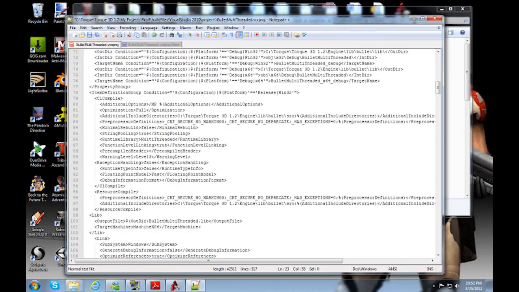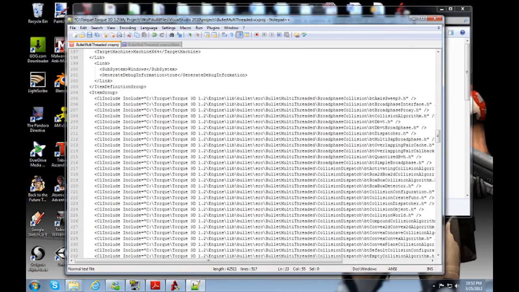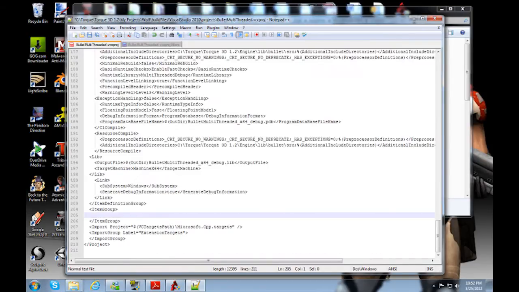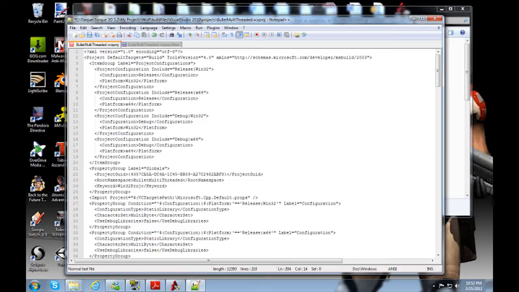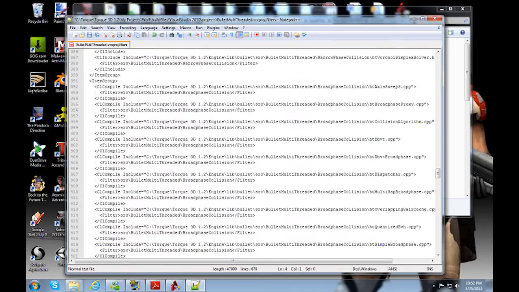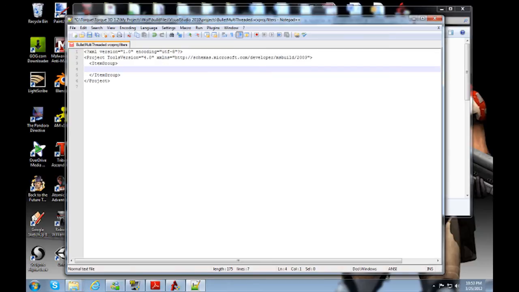And so we're going to go down here. All of these things in the item group, we're just going to delete them. We're going to add them inside the builder, inside Visual Studio. So we're just going to delete them right now. Save that. Now the same thing with this guy right here. All these filters and everything. Everything inside item group, delete. Make it blank.